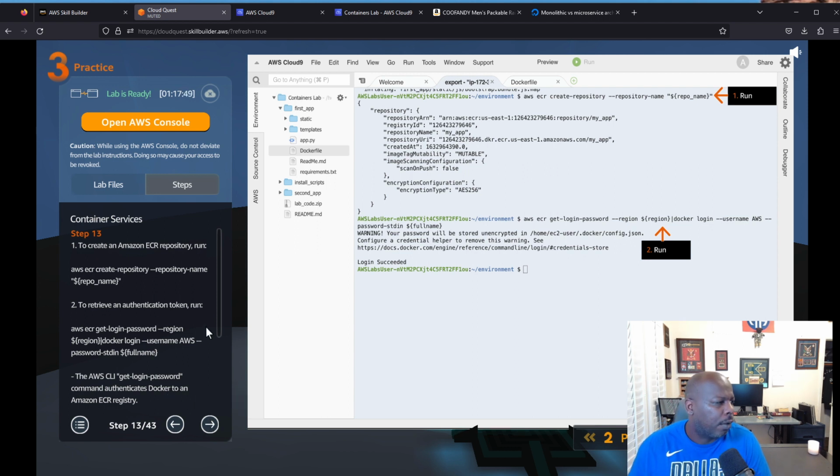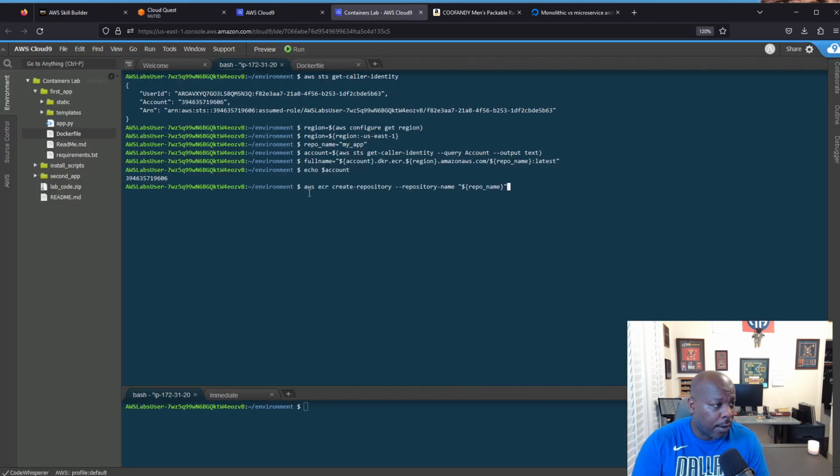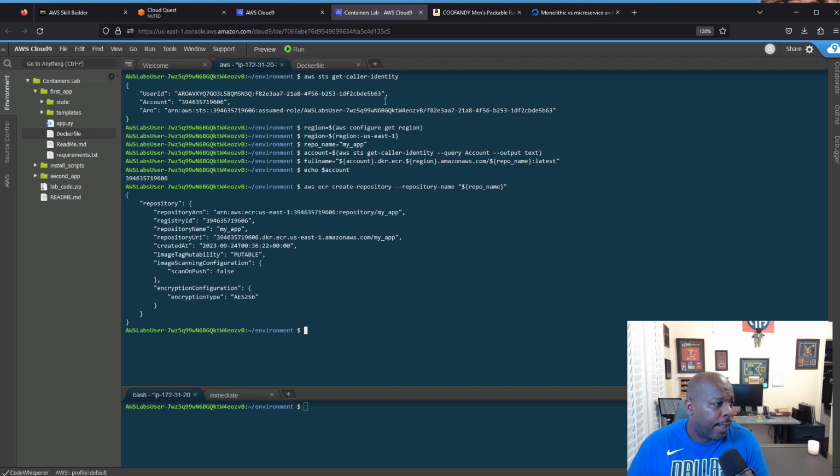All right, so to create an Amazon ECR repository, now run the following command. So now we're going to create a repository. Without us having to put in a whole bunch of information, our environment variable has already been set, right? So now let's go ahead and copy and paste this guy right here. Here we go. Bam. And all that stuff is being set right there.